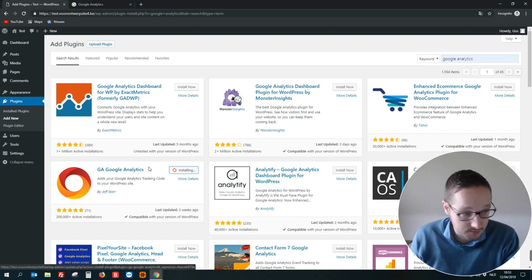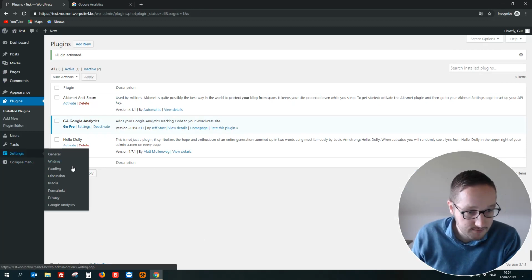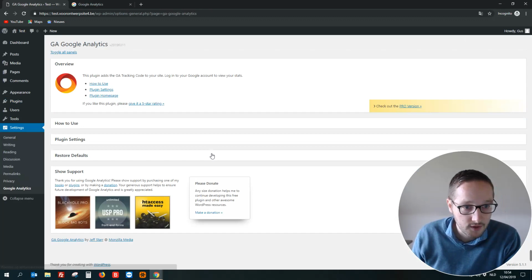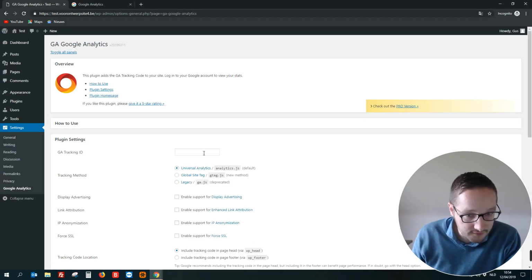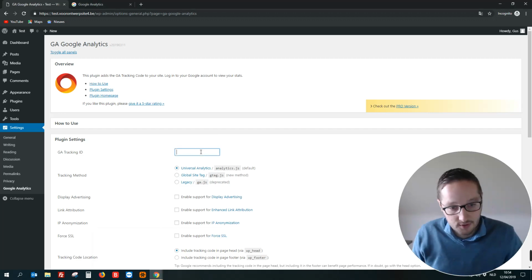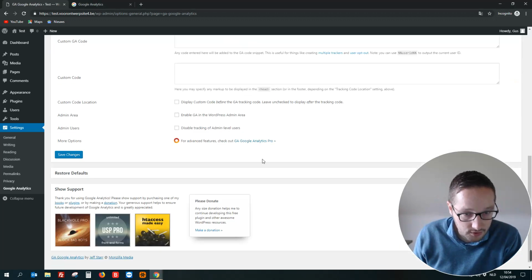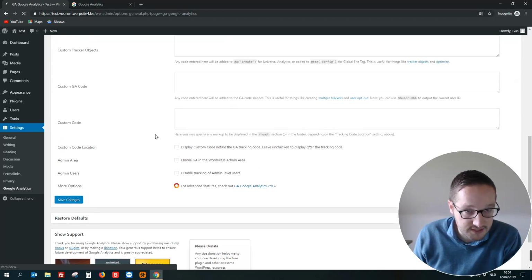So all we have to do is we click install now, we wait, and then of course we hit the activate button. Okay, almost there. So we go to settings, Google Analytics, and here in the plugin settings, all we have to copy and paste is the Google tracking ID. And where can we find that? Well, this is the tracking ID, this number. So you just select it, hit copy, go back to the website, here we paste it, boom. Nothing special. You can ignore all these options, and then all we have to do is save changes.